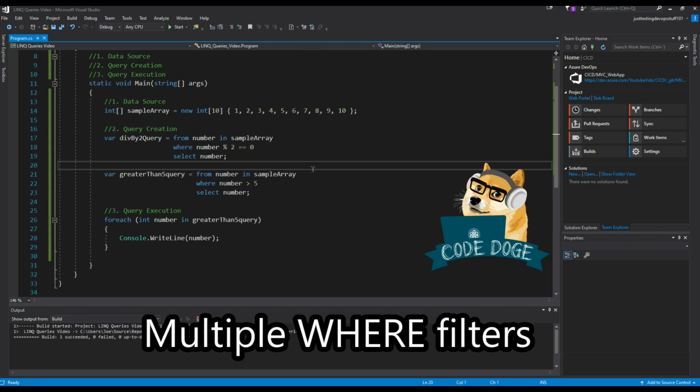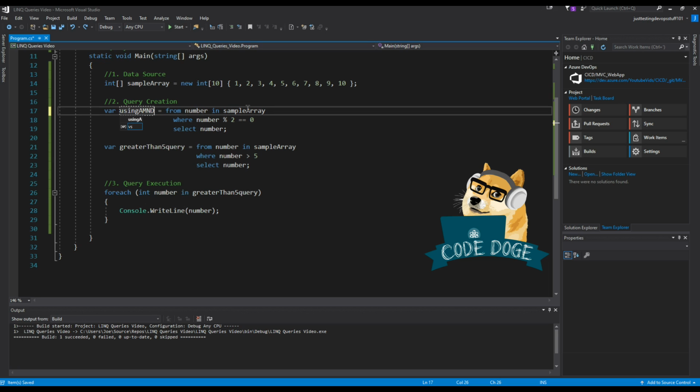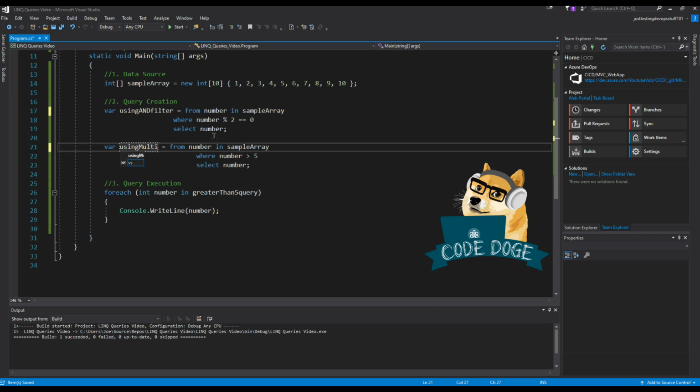Next, let's cover how to include multiple filters in your query, aka multiple where clauses. There are basically two ways to achieve the same thing. The first way is by using the AND operator, and the second is by using multiple where clauses. Let's start by modifying what we already have under query creation. We'll keep these two variables, but we'll just change the names so it's clear what we're doing with it: using AND filter, and this one we'll call using multiple where filter.